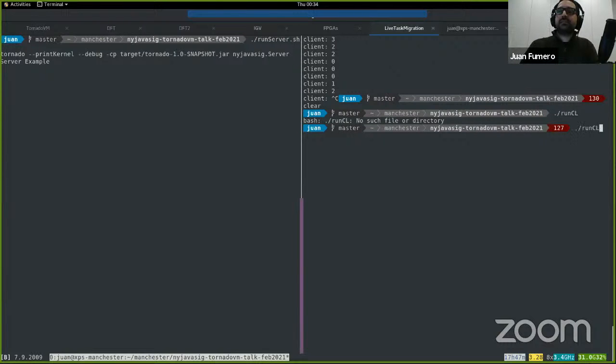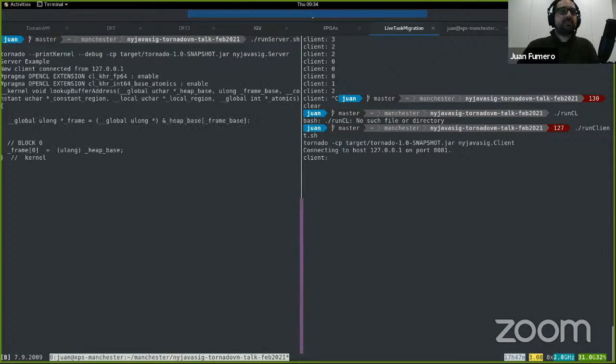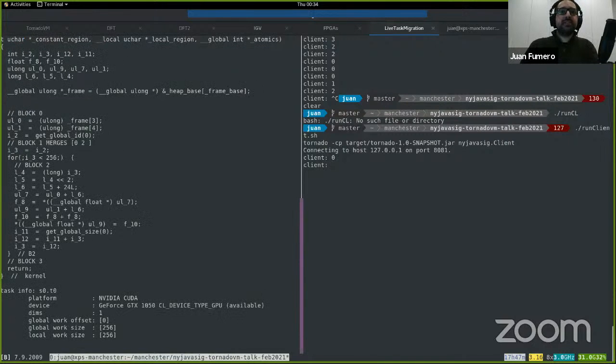Run client. And the client is just printing, okay, it's waiting for a device, right? So let's run on device 0. It's compiling the expression, and it's going to run on the NVIDIA GPU, interesting.